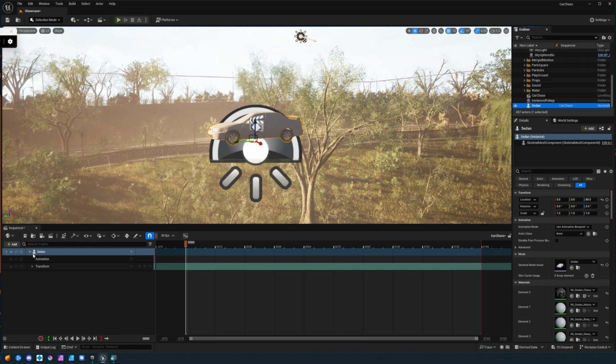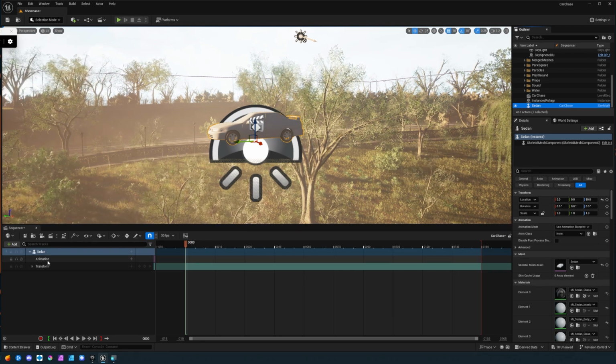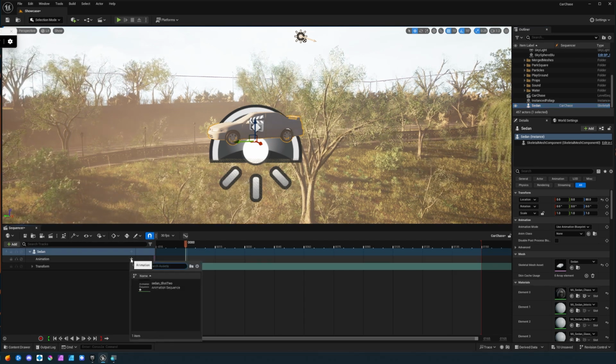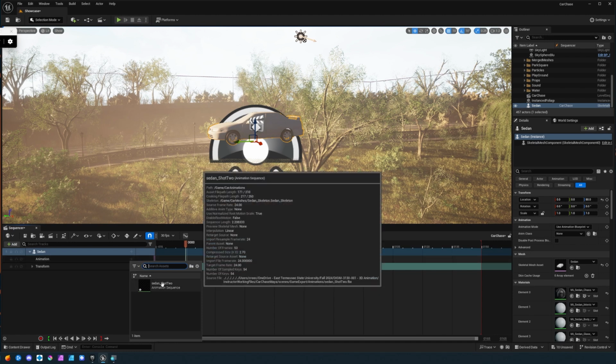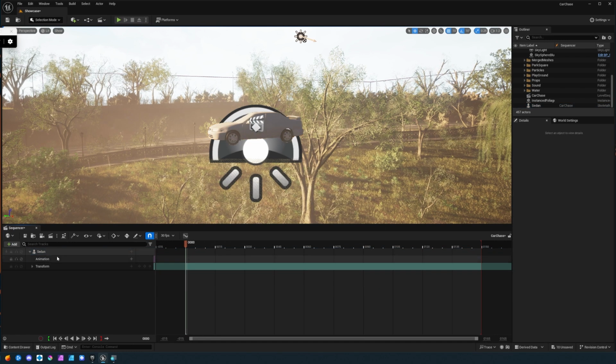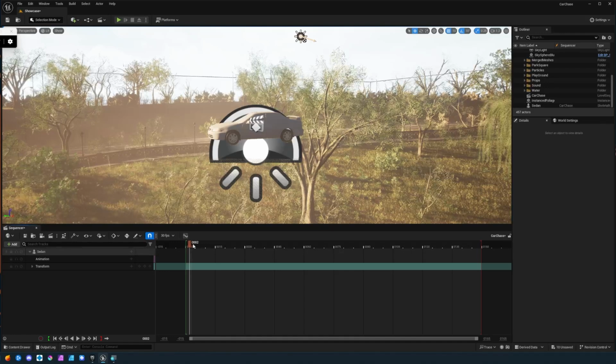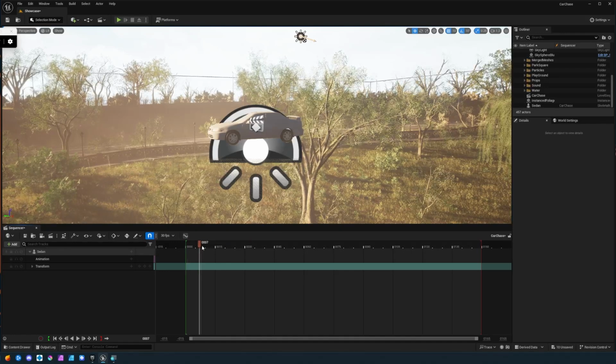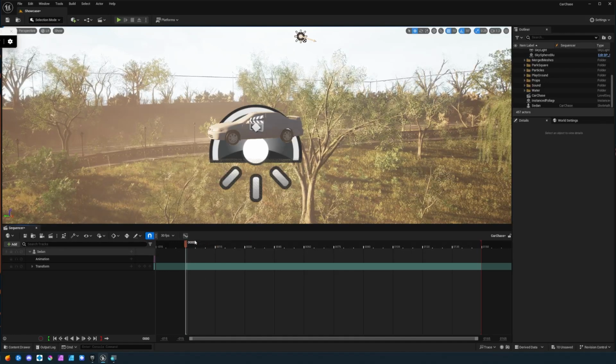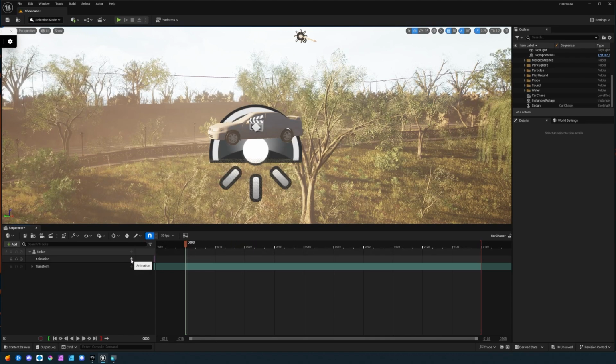The sedan is now added, and I can say animation plus, and there's my animation. Because with this sedan, even though it's in my sequencer, if I do not add that animation, and I scrub through, no animation will play. So I need to click plus.